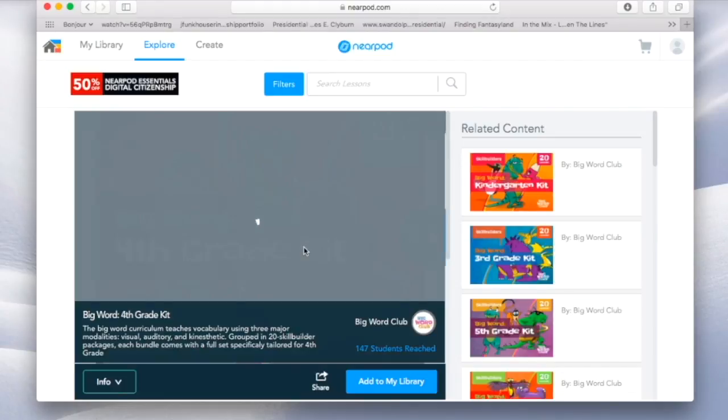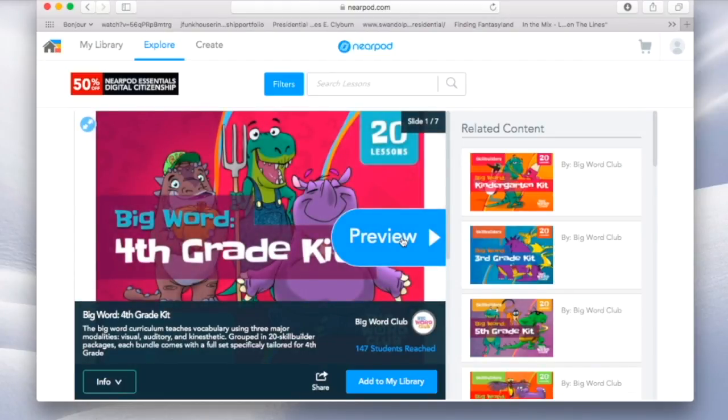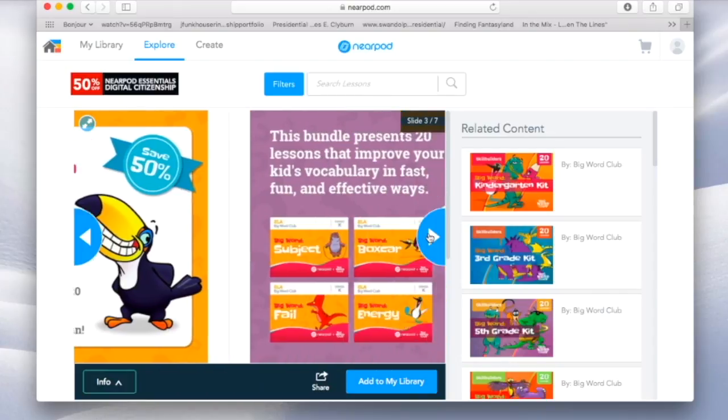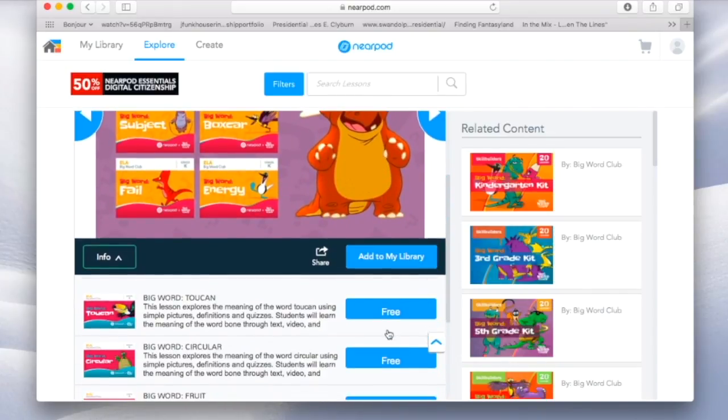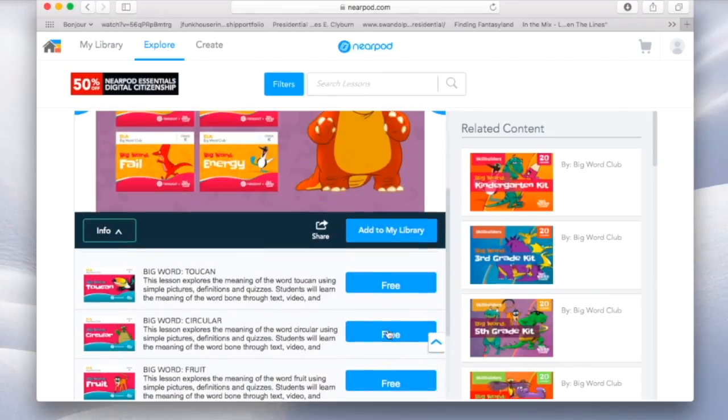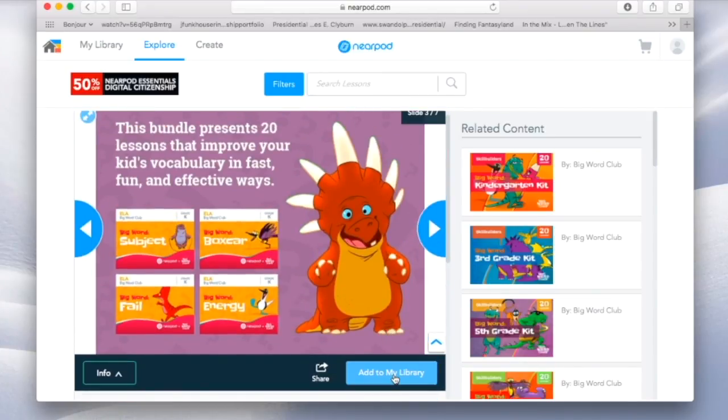You'll get a preview of the lesson that you can work your way through. And then, if it is a free lesson, you can add it to your library for free. Or if it's a paid lesson, then you would purchase that lesson. These lessons can cost anywhere from a couple dollars to more, depending on whether you're getting a bundle. The nice thing about the cost of these lessons is once you've bought it, it's yours. So you can use it with as many students and in as many classrooms as you would like.